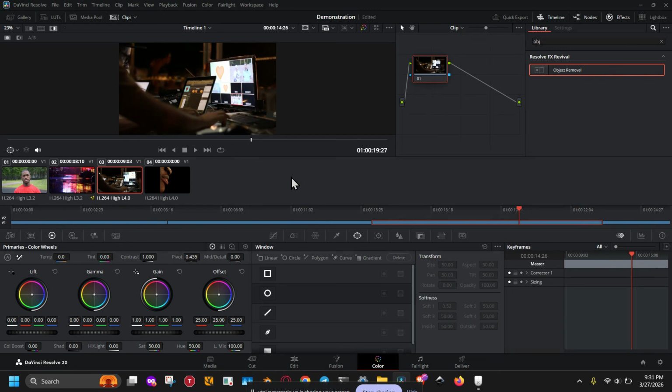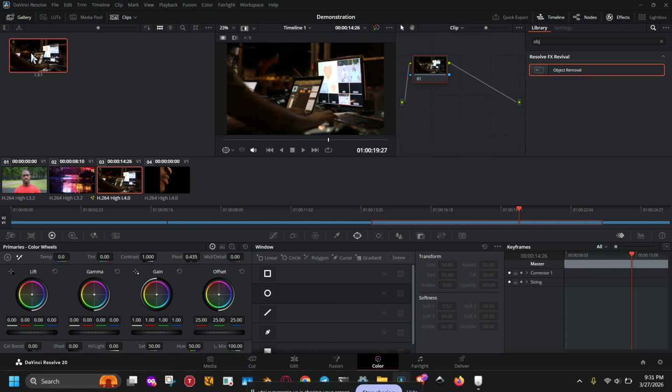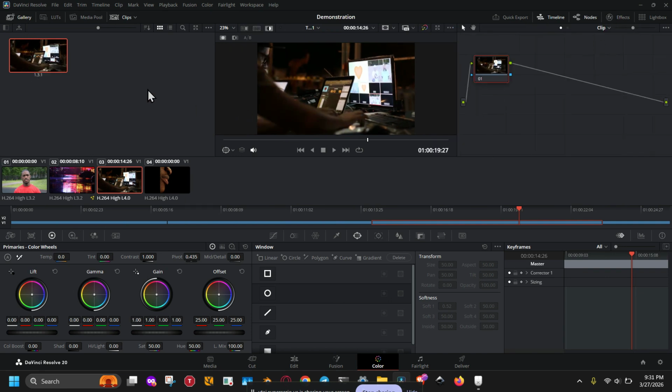When you've found the perfect frame, right-click anywhere inside the main viewer window where the video is displayed. A context menu will appear. From that menu, select Grab Still. DaVinci Resolve will immediately capture that frame and store it in the gallery panel. If you look at the top left of the screen, you should now see your captured image appear as a thumbnail in the gallery. This confirms that the still has been successfully grabbed from your clip.